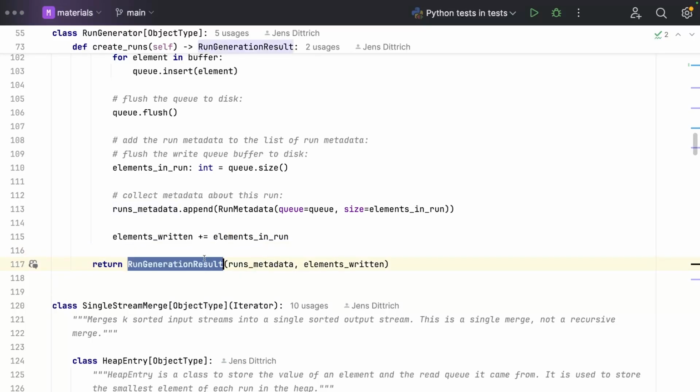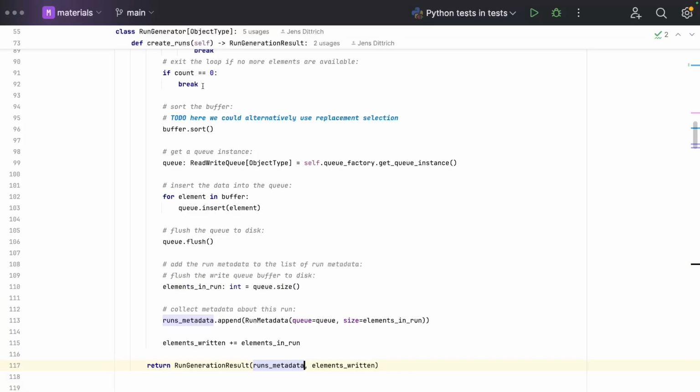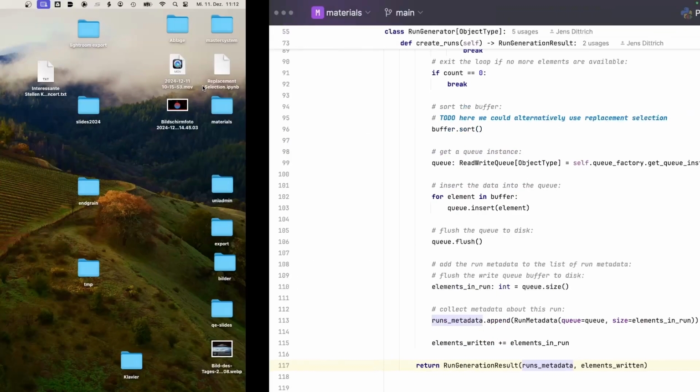So I create this run generation result, and that returns a list of runs, wrapped in these metadata instances, plus the elements written in that run. Let me switch. Okay, so let's continue.